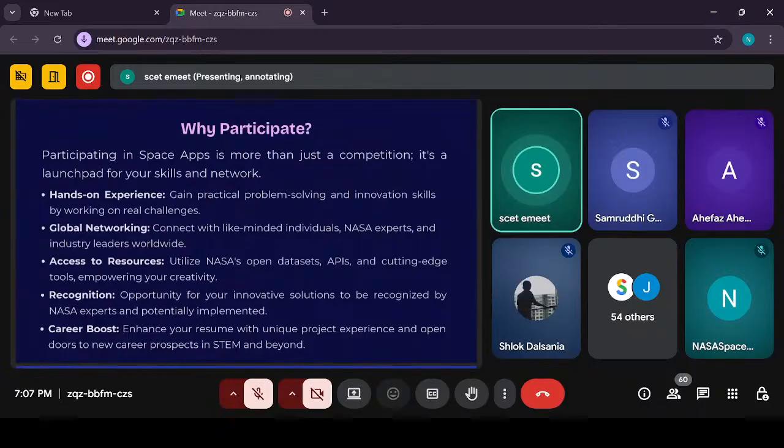So, why should you participate? You are all probably in the early years of your college. The main reasons are hands on experience. This will not just be theory, you'll be working on practical problem solving and real time challenges. You'll be networking with your mentors, with your fellow like minded people, as well as if your project is nominated for the global evaluation, you'll also be interacting with the NASA experts.